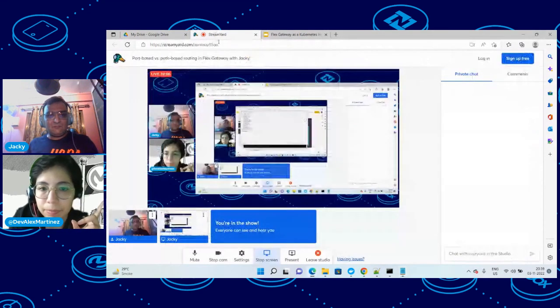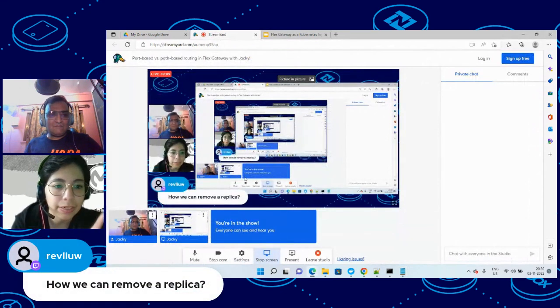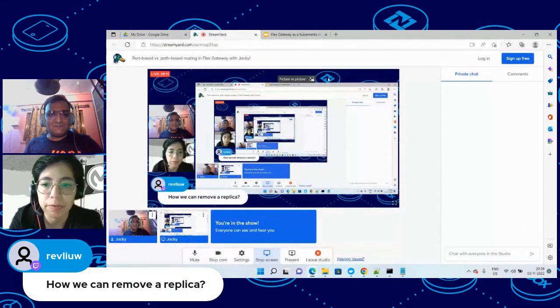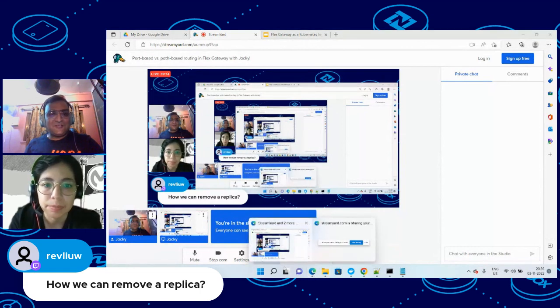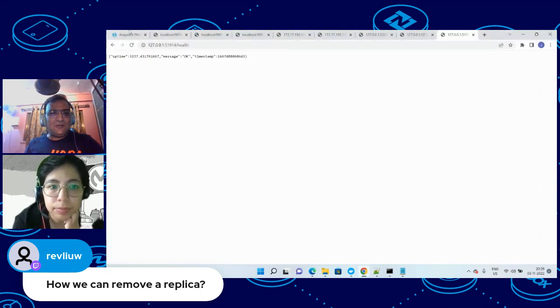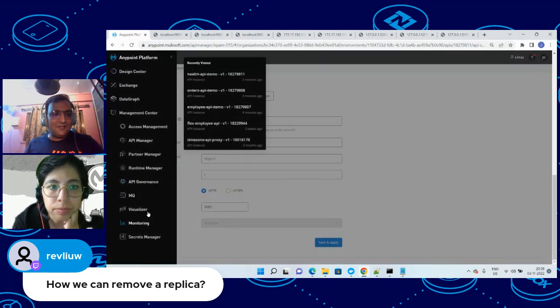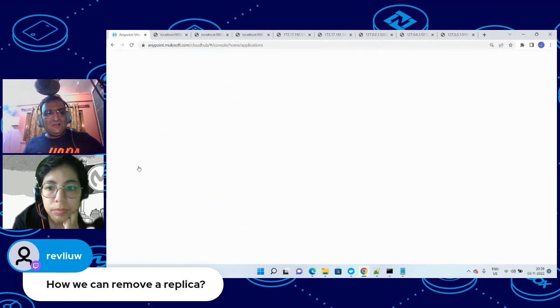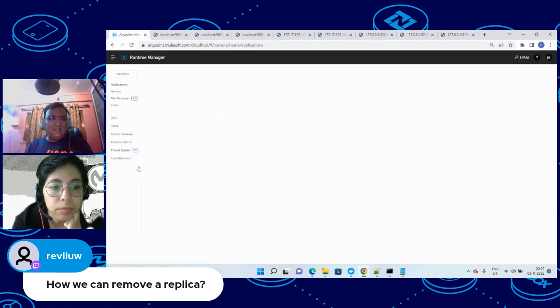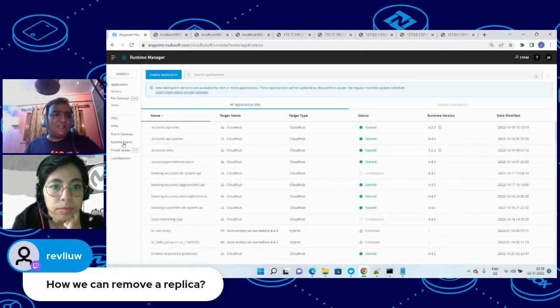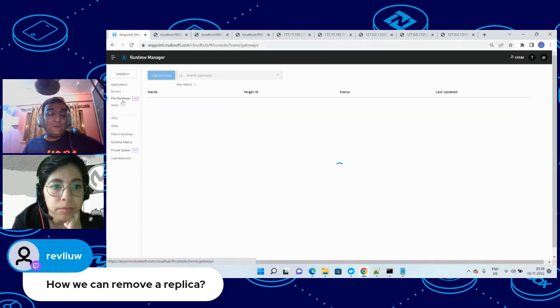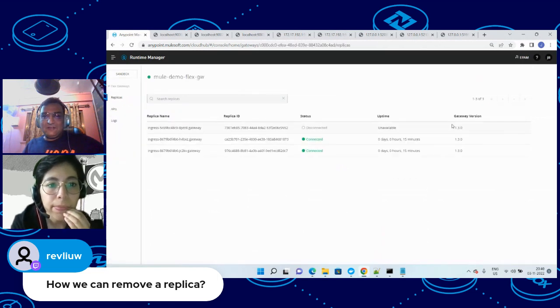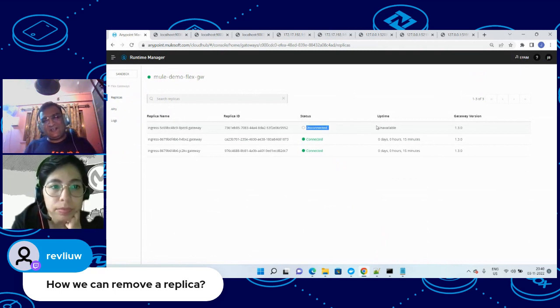Continue. I think you're about to do that, but there's a question: how can we remove a replica? It's simple. You can log in to your Anypoint platform. Let me go back to my Runtime Manager. I think, Alex, by default it doesn't get deleted. It automatically gets deleted after 30 days, if I'm not wrong. If your replica is in the disconnected state for more than 30 days, it automatically gets deleted.